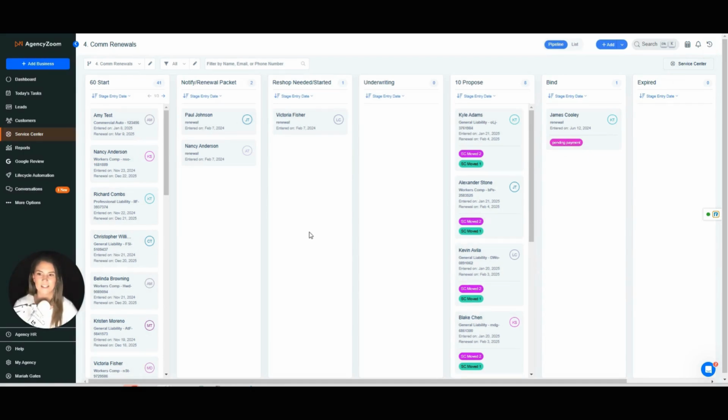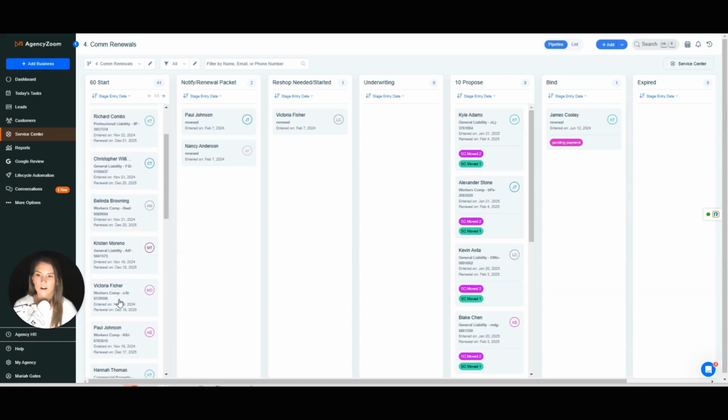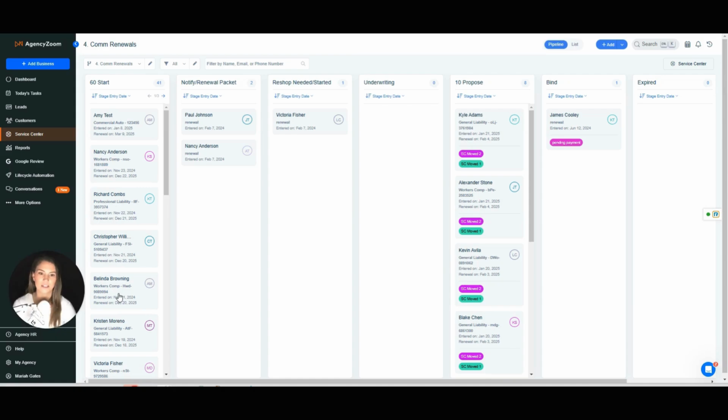But look at how great this is. Now, obviously this is a demo account, but you can see here, this one represents a workers' comp, there's a professional liability, a general liability. All of your renewals across your entire agency will be visible in this pipeline, as long as, of course, all the clients are inside of your AgencyZoom. If you're connected to an AMS that downloads the book into AgencyZoom, then again, all of those policies and customers will be here, and you're going to get a ticket every time a policy is up for renewal.